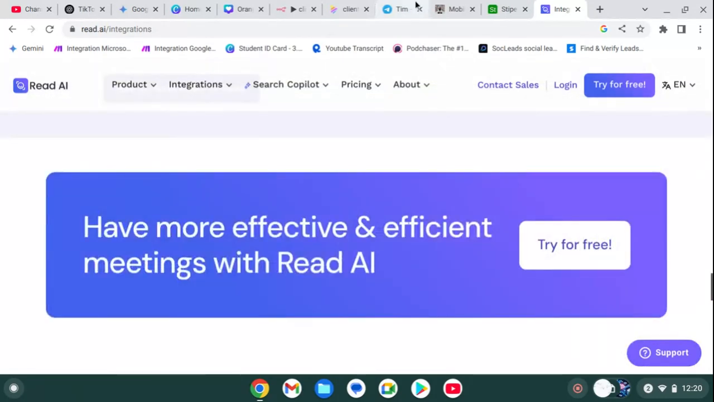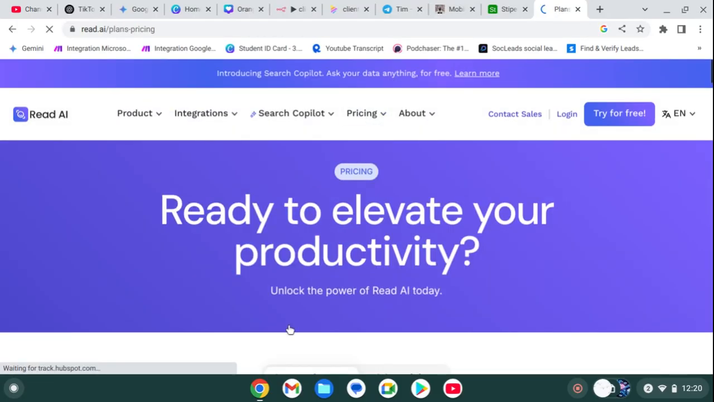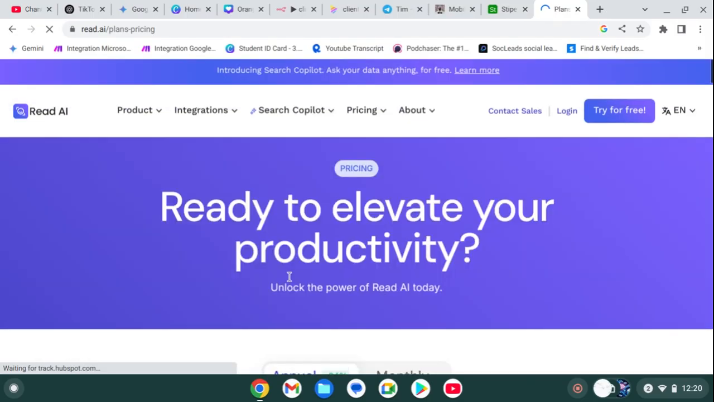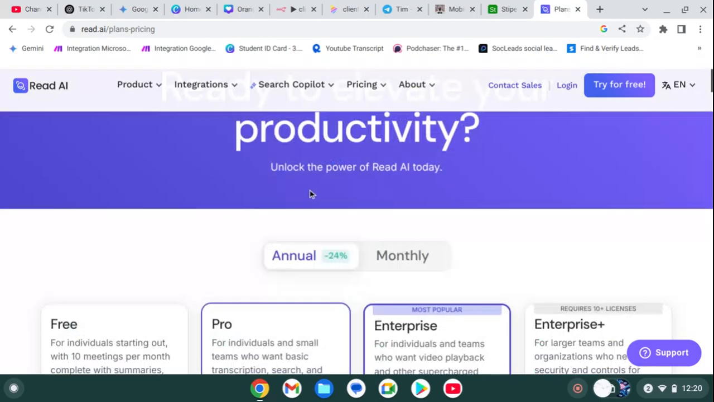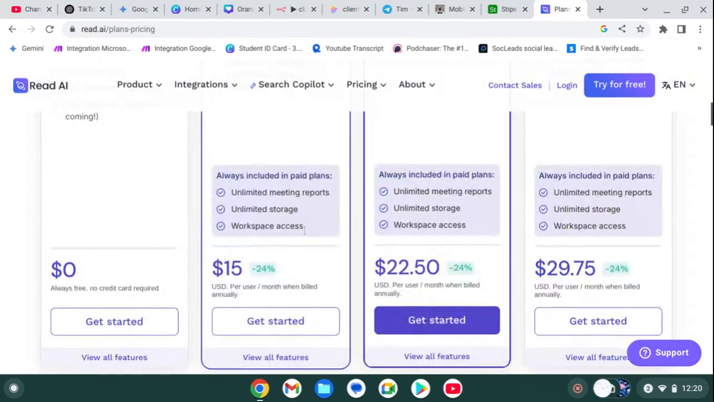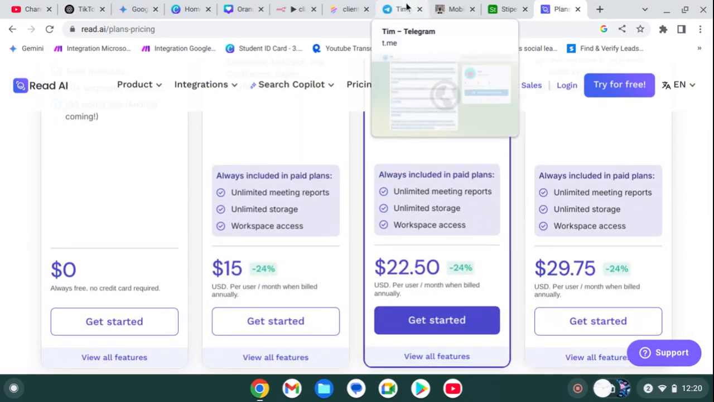If you don't want to do this, the pricing is also cheap. I am not an affiliate of this. I already told you, this is for demo purposes, 10 meetings, and this is good. It only costs $15 a month. That is enough.